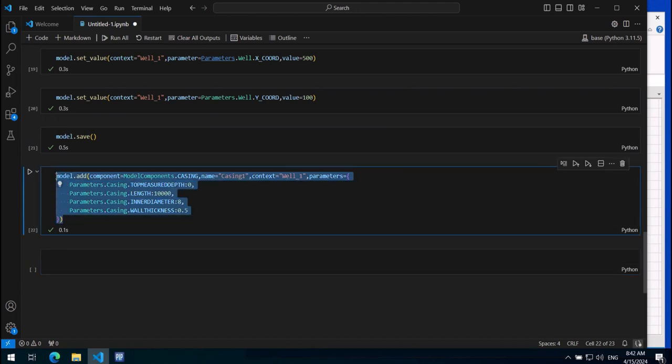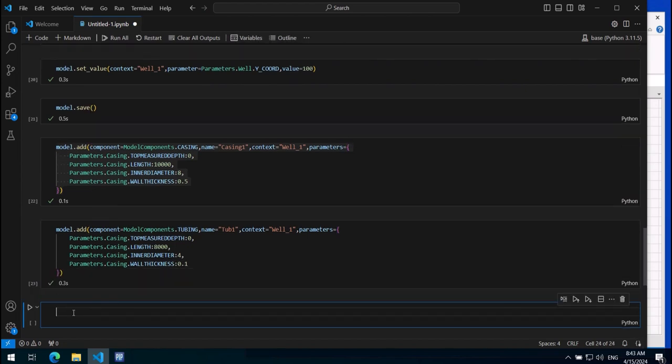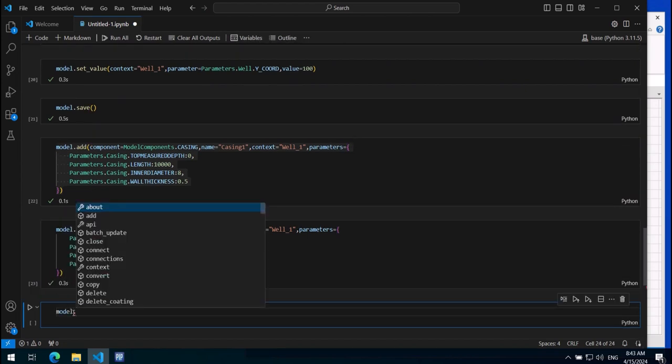And I'm going to use the same code and add maybe this time tubing. So use the tubing, call it tube 1. Context will be the same. I also need top measure depth. Length, I need to adjust it slightly. It could be 8000. Inner diameter could be 4, and wall thickness definitely should be 0.1. Let's add tubing and save the model.